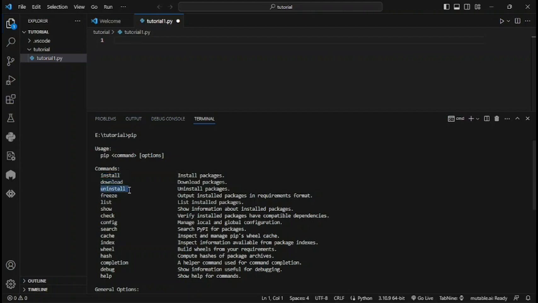That's it. And now over here you can see some commands which you can use with pip, like install, download, uninstall, and these are basically the main commands which you're going to use. Install means you can directly install a package from the internet by using the command in your command prompt. How cool is this?